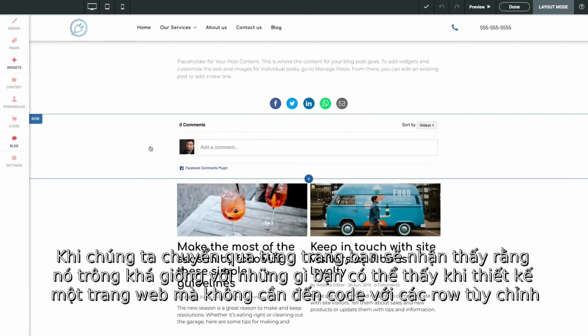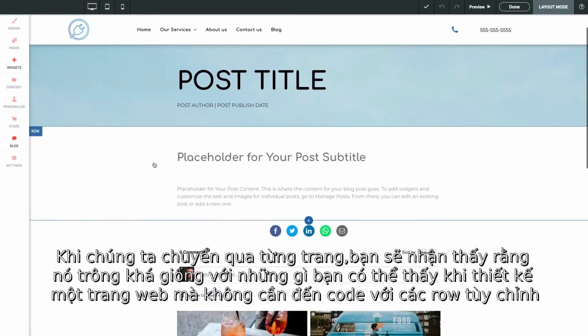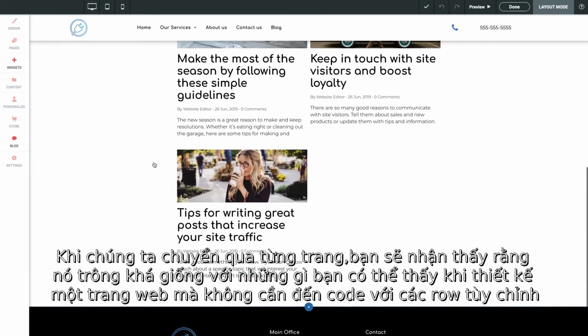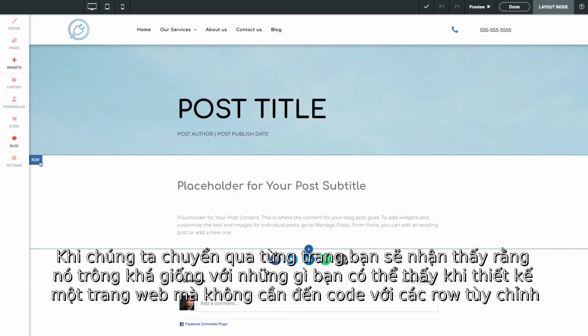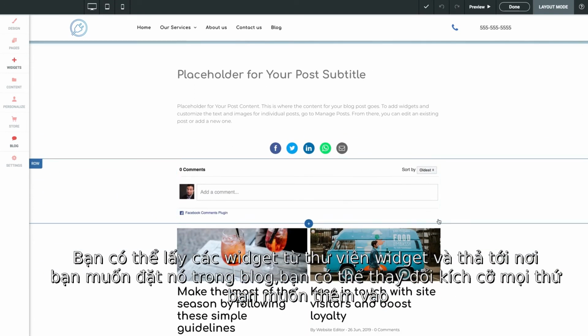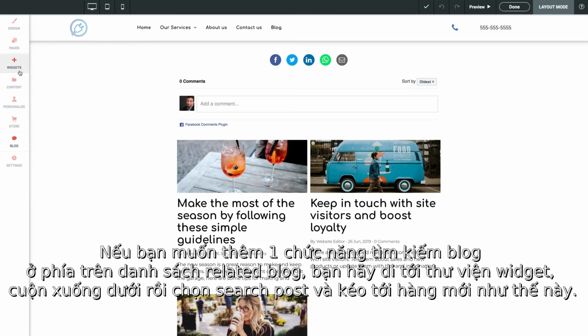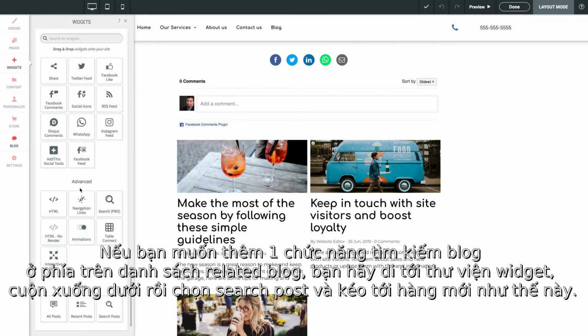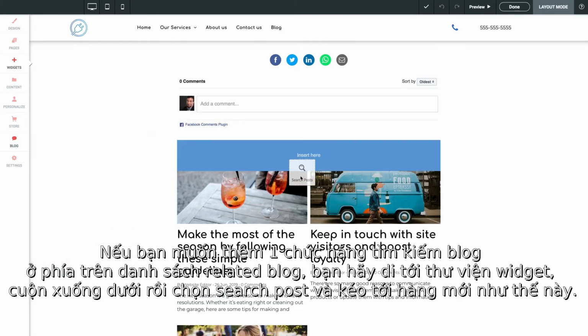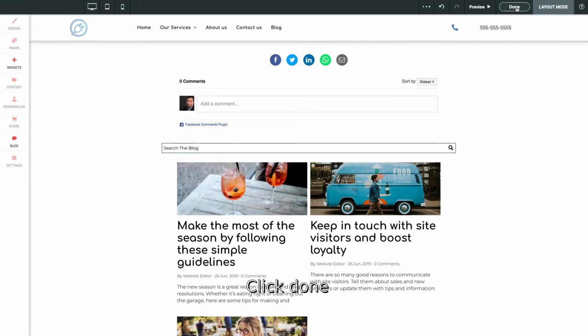As we scroll through the page, you'll notice that the styling freedom looks pretty identical to what you might see when designing a regular page in Without Code. You've got rows that you can edit and customize, you can grab widgets from the widgets library, you can resize things, literally anything you want to do. Say you wanted to add a blog search function here above the list of related blogs. Well, we can go into the widgets panel, scroll down to blog, grab a search posts widget, and drop it into a new row on our page. Just like that. Let's click done.